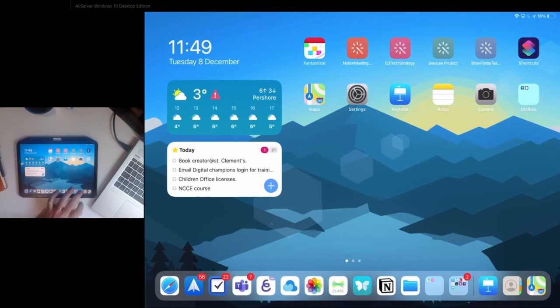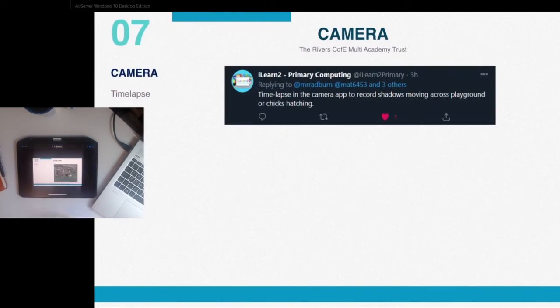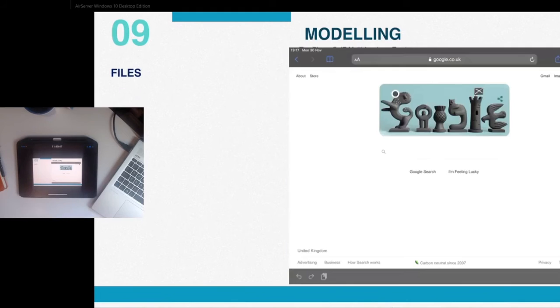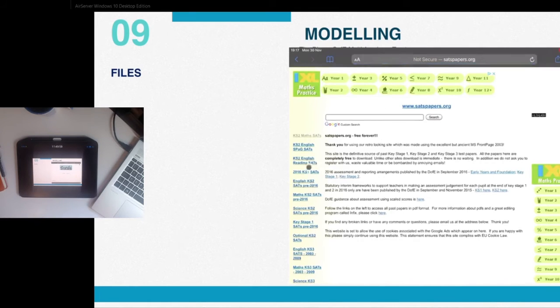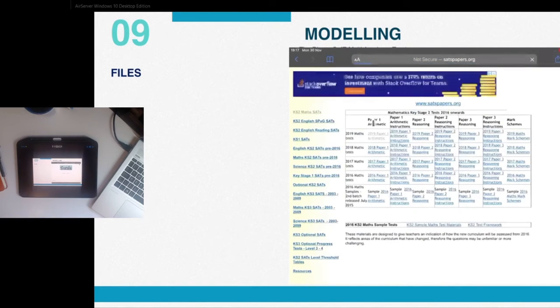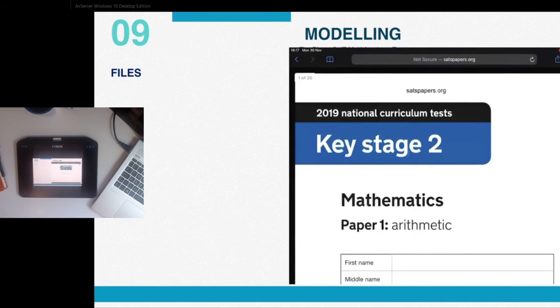Now, modelling. I'm just going to go over one other step. So we've had that idea of city tours. We had that idea of annotation. But I'm going to show you this idea of going to websites. So this is going to SATS papers, and I've gone onto a PDF there.